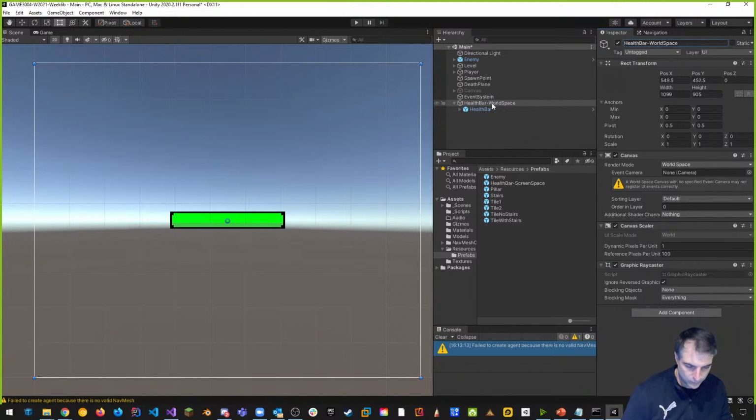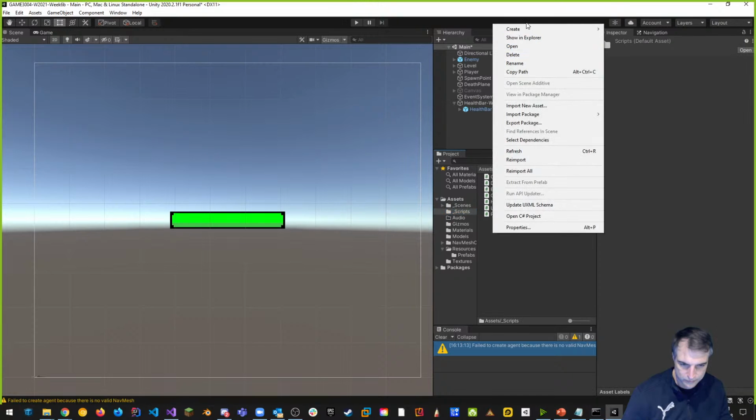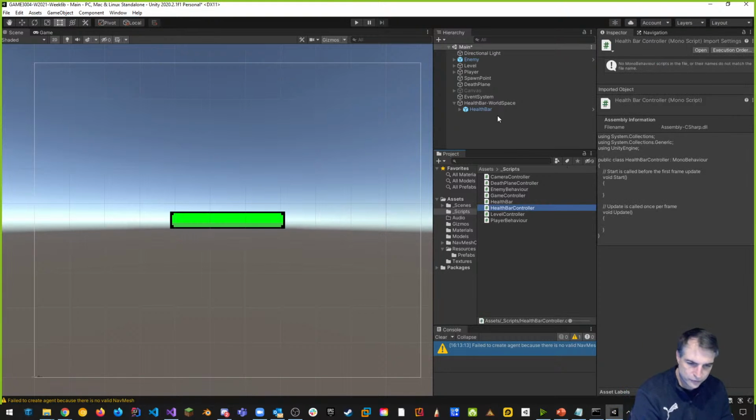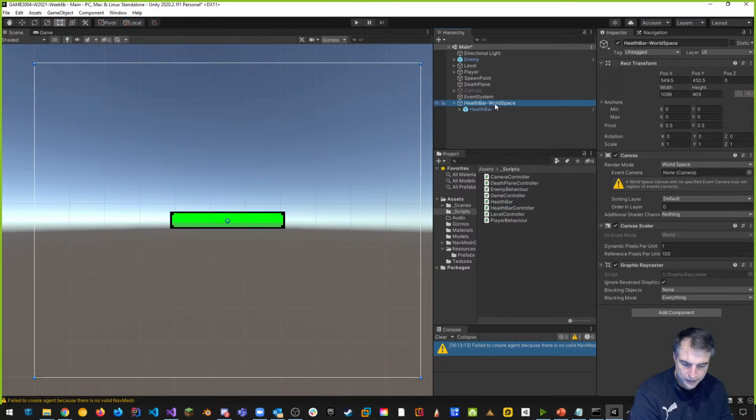Let's make some adjustments. On the health bar world space, let's make a health bar controller, so it's different than the health bar script itself. Again, you could have renamed this health bar screen space, and I can make this health bar world space. I'm just going to call this health bar controller. So new C# script, health bar controller. I'm going to attach it to the health bar world space object. There we are.